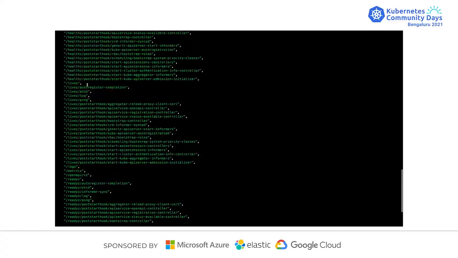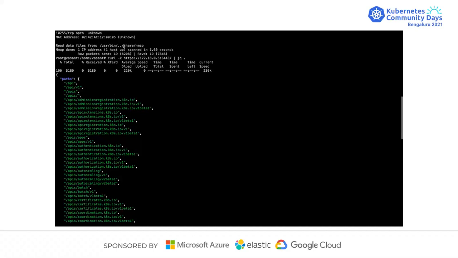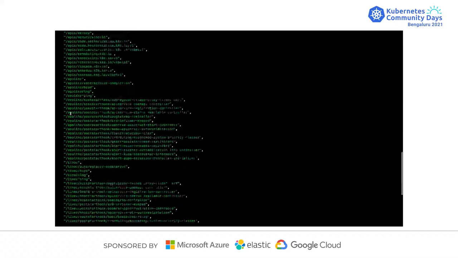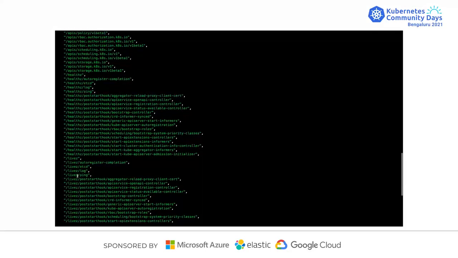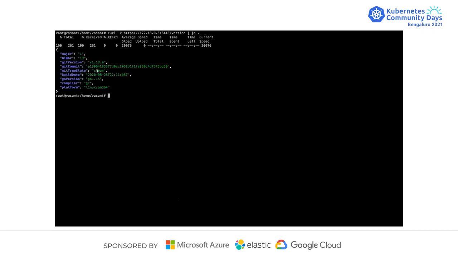And these are other endpoints which are available on that host. There are some interesting things like API, API V1, APIs. You can try and see what lives on these different endpoints. So I will start with a few basic things: slash version. It will give us the different versions.